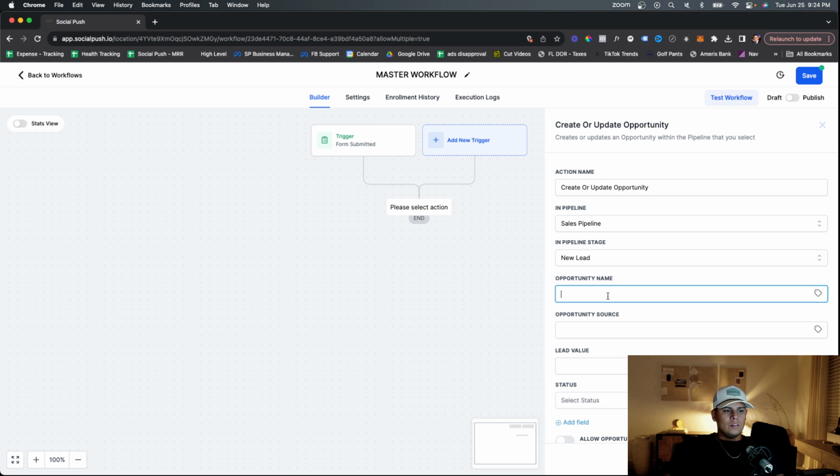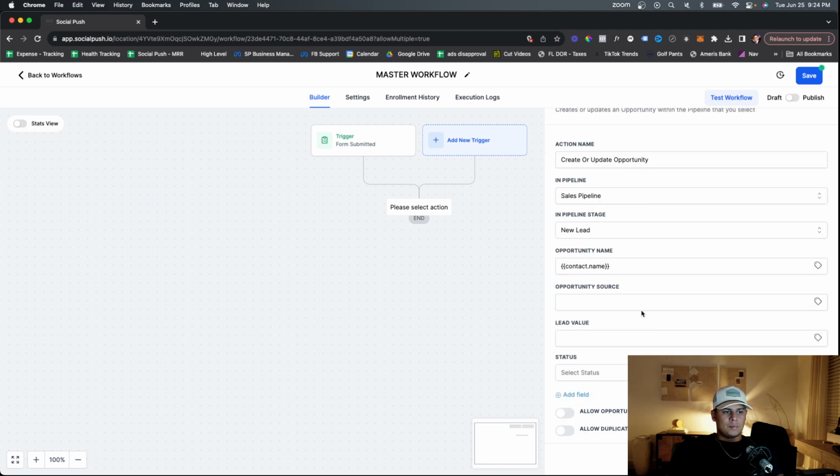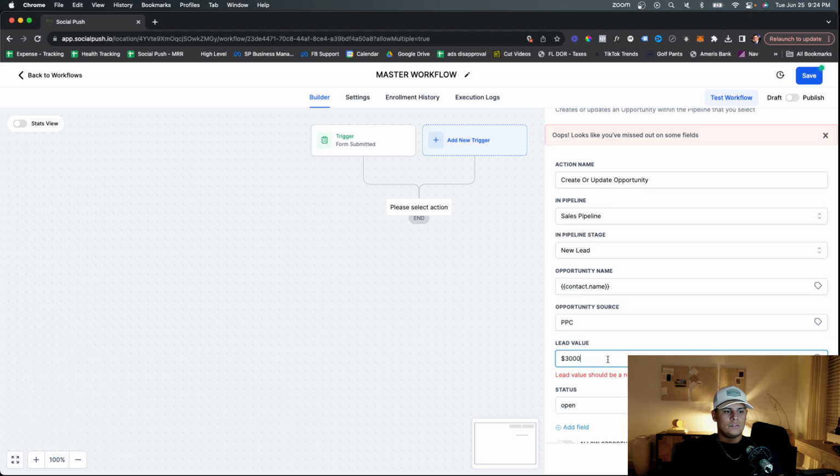New lead, opportunity name. I always like to use just the contact full name as the opportunity name. The source, let's say we're running PPC on this one, I'll just add it there. And then whatever our average deal is, 3,000 for the sake of a number, we'll put it there. And then the status should always be open. And all we have to do is save action. Oh, you don't have to put a dollar sign.